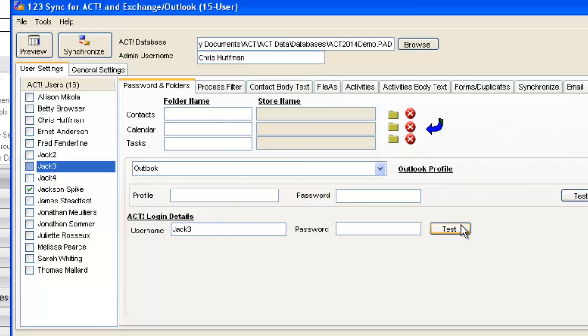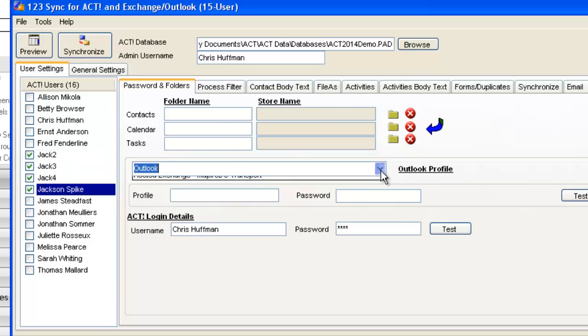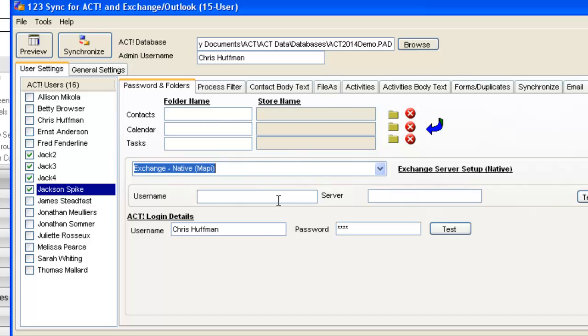So what we do here, we set that as a default. We log in using our universal login. Just check mark those. Make sure that they all log in with Chris Huffman. And then, of course, don't forget to set up the Exchange data. So in this case it would be Exchange MAPI, Jack1, Exchange server 1.